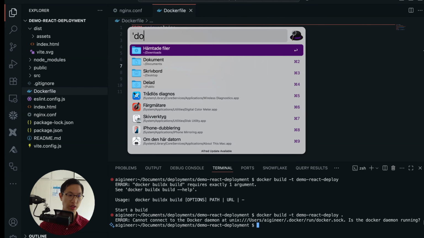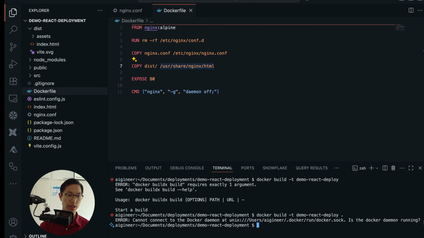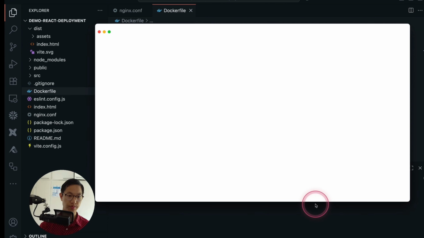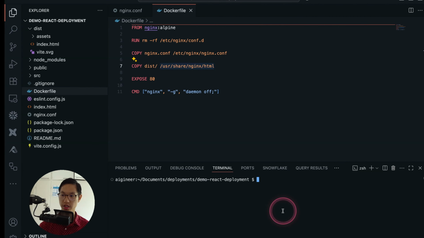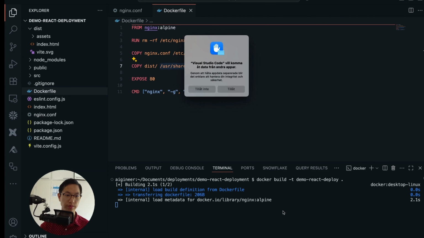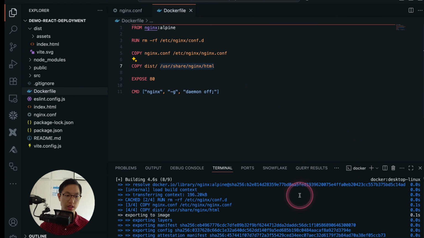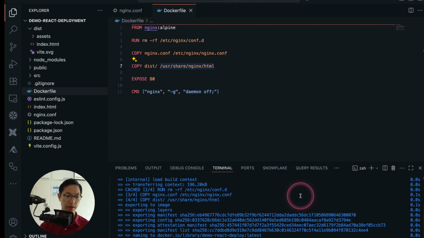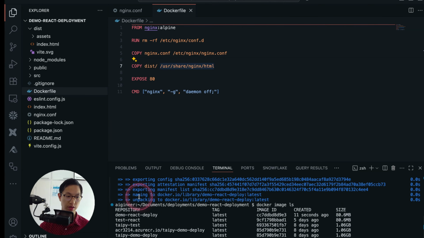Right, I need to open Docker. The Docker daemon needs to be opened. Docker Desktop. Okay, now let's run this one. And it's building. Yes, I'll allow that. Okay. And it's building this one. So let's take a look. docker image ls. We can see we have demo-react-deploy.